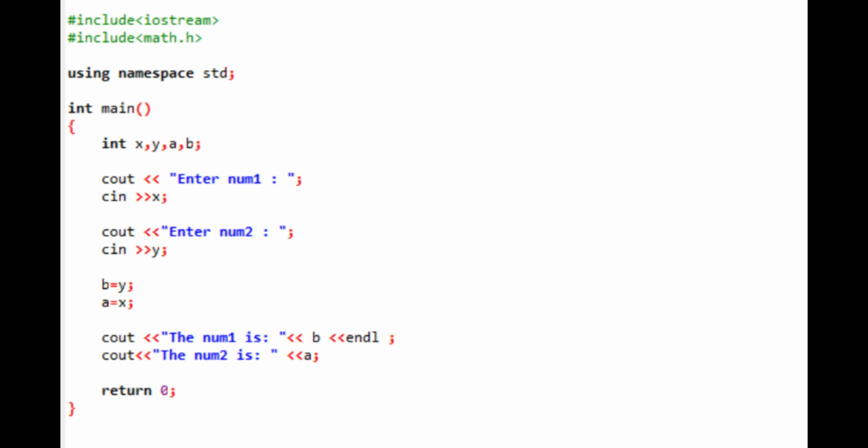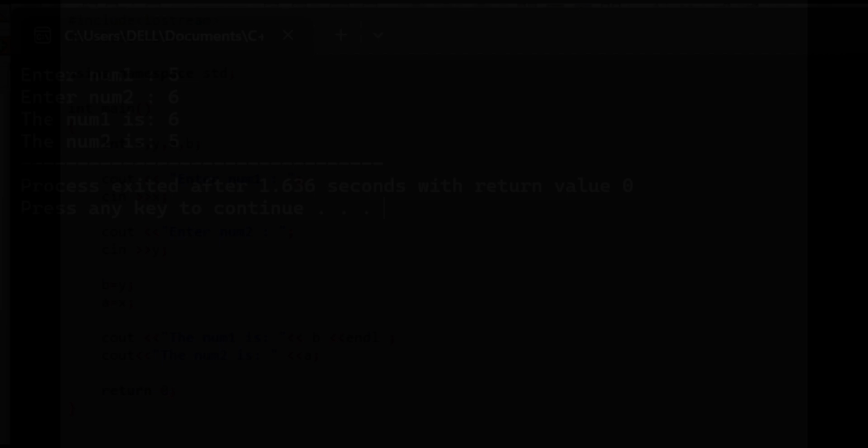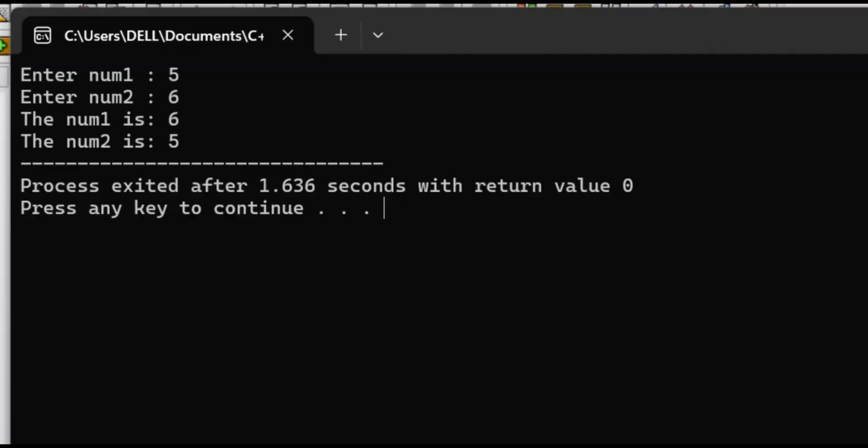After saving this program, we press F11. So we get the output. Here we see that the user entered num1 equal to 5 and num2 equal to 6. After swapping each other, num1 is equal to 6 and num2 is equal to 5, as I said earlier. It's a simple program but important. So we just use a simple trick in it.